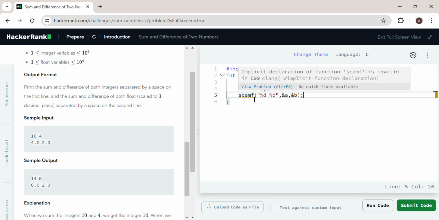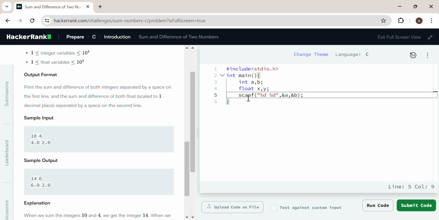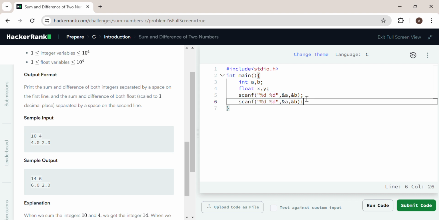Let's just copy this. Enter. So scanf, we're going to use the float format, percentage f, and x, and y.